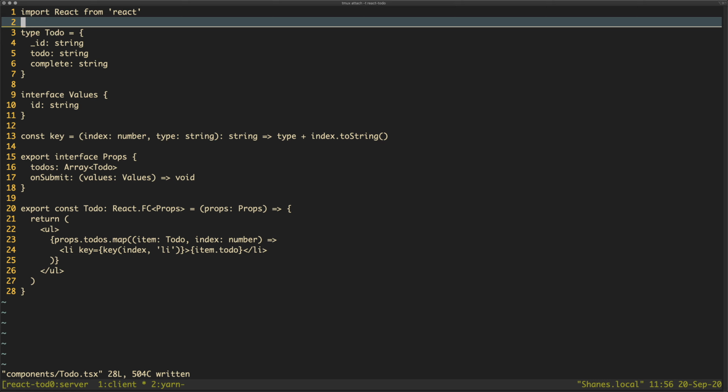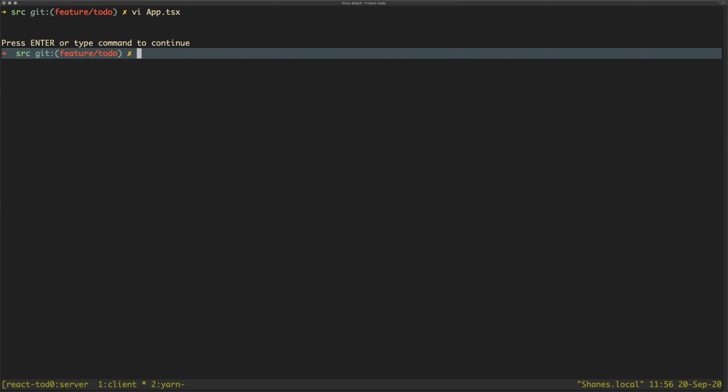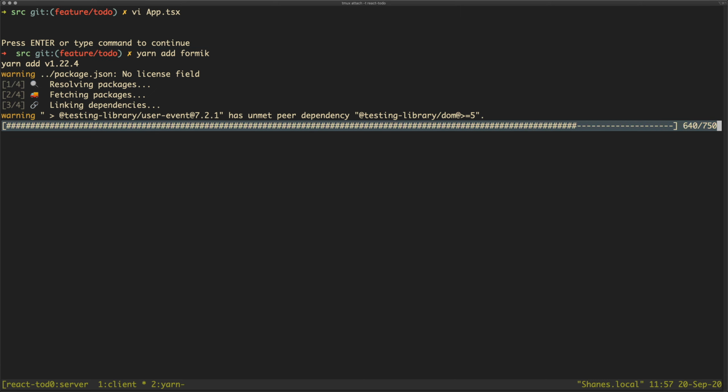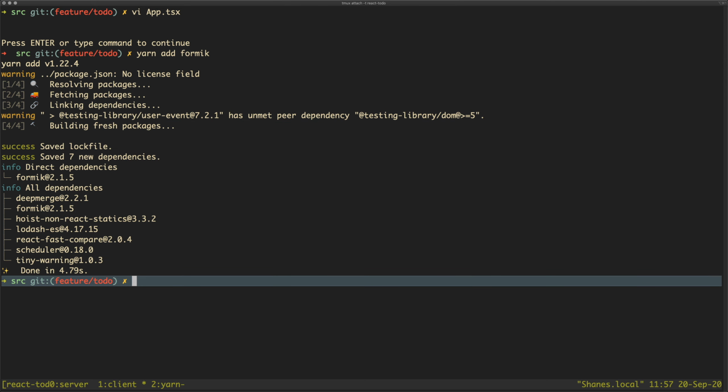We need to actually create a form, and we're going to use something called Formik to do that. So come out of Vim, yarn add Formik. I don't need to do it. Oh no, I do need to do it. Yeah, let's do that. We'll add Formik because Formik provides us with really nice forms that we can use, and I think it's great.